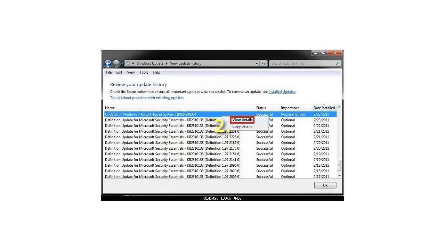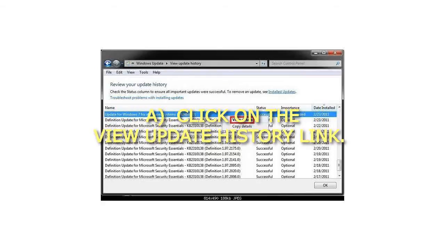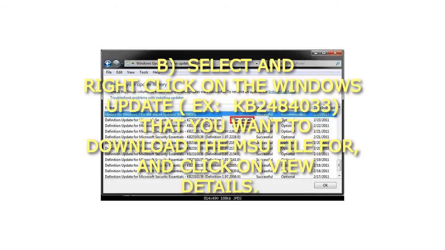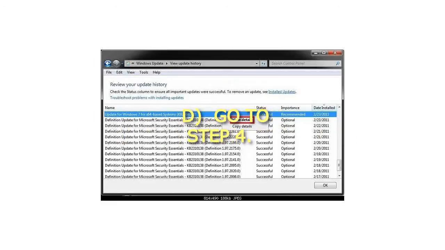2. If the Windows Update is installed on Windows 7, A. Click on the View Update History link. B. Select and right-click on the Windows Update, KB2484033, that you want to download the MSU file for, and click on View Details. C. Click on the More Information link. D. Go to Step 4.